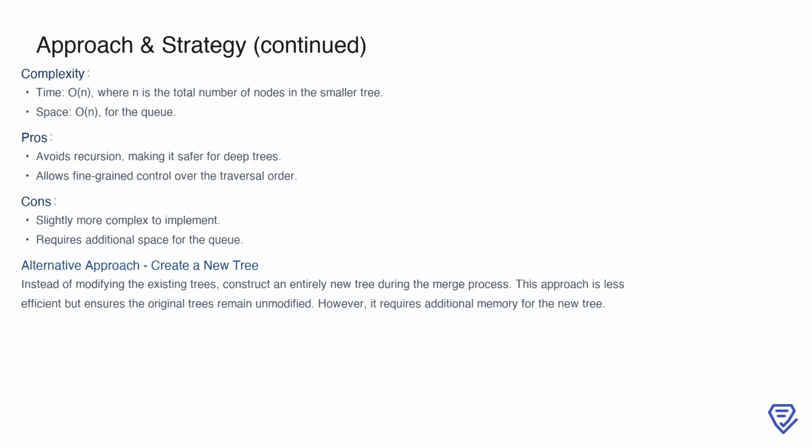It also offers fine-grained control over the traversal order, which might be useful in certain scenarios. On the downside, it's slightly more complex to implement than the recursive approach and requires additional memory for the queue.